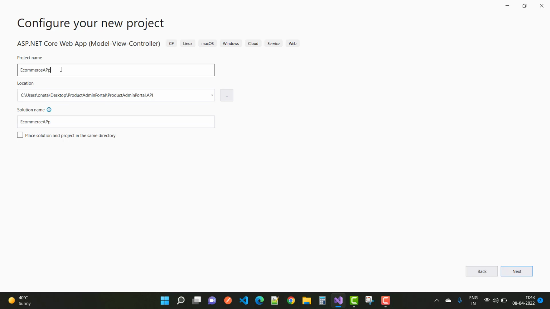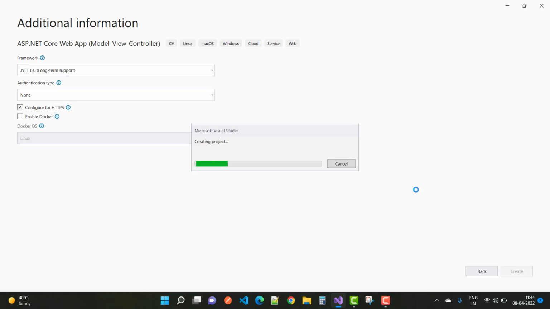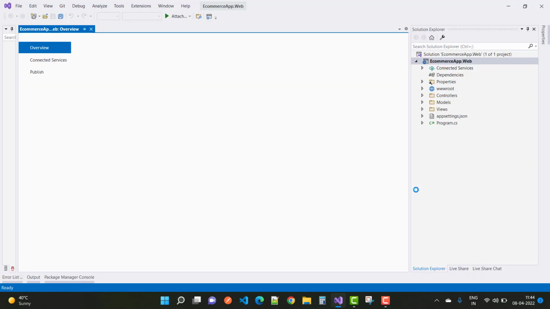E-commerce app dot web project. So here we have to select it, and the current version is 6.0. So just use it and click on the create button, and here we have created a new project, a web application.